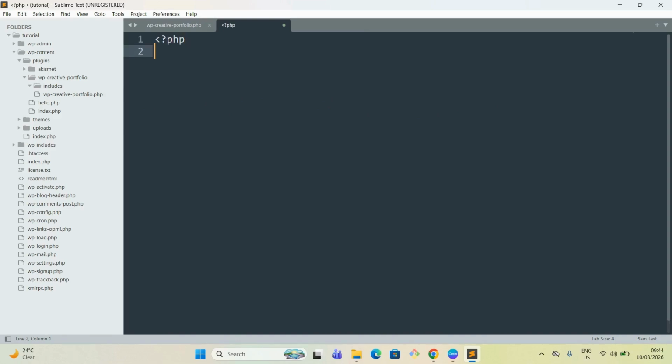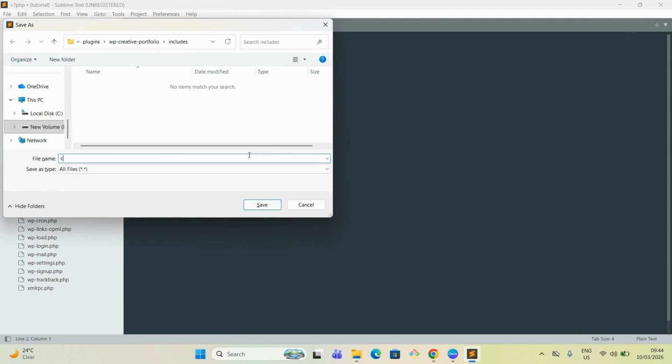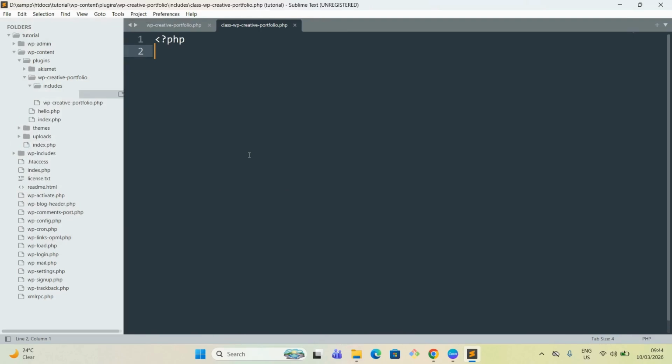that particular functionality. The name of that file is class-wp-creative-portfolio.php. Obviously it is a PHP file. Now, why did we do that? The reason is we will be using OOP in our plugin development series. Why OOP? Because OOP gives us more control and class-based structures, where it is always easy to organize our code and to make future changes.